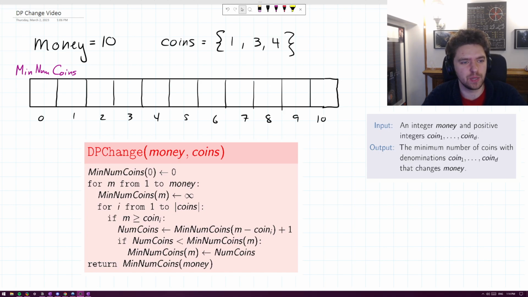Hello everybody, in this video we're going to be looking at the change problem and at the dynamic programming solution to it. The change problem is we have some money, I'll say 10 cents, and we have a bunch of coins, so 1 cent coins, 3 cent coins, 4 cent coins, and we want to make 10 cents using these coins, using as few coins as possible.